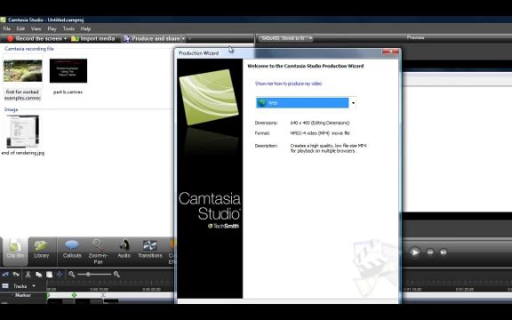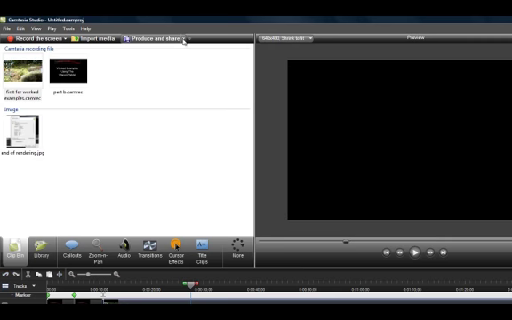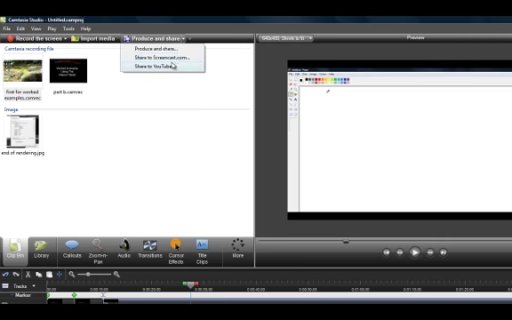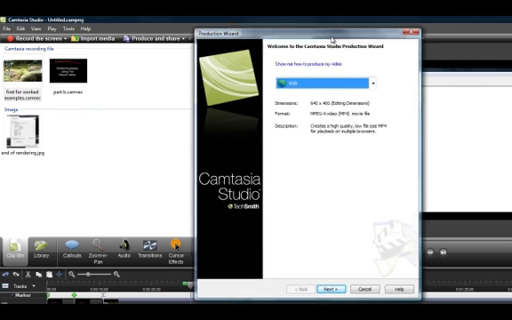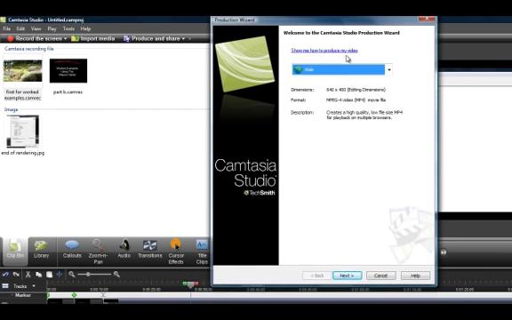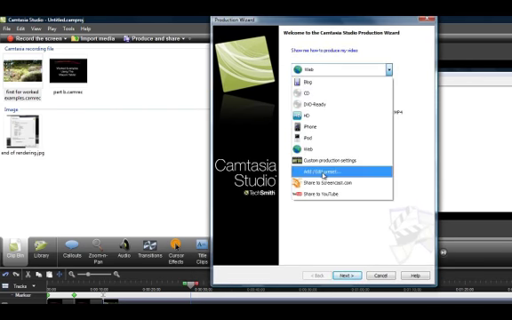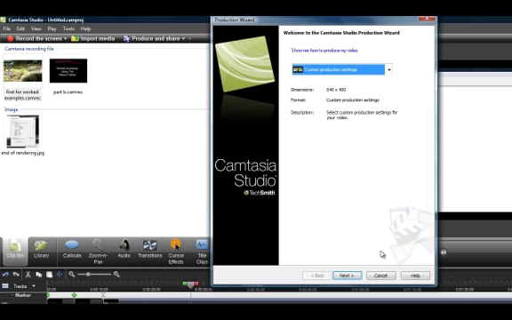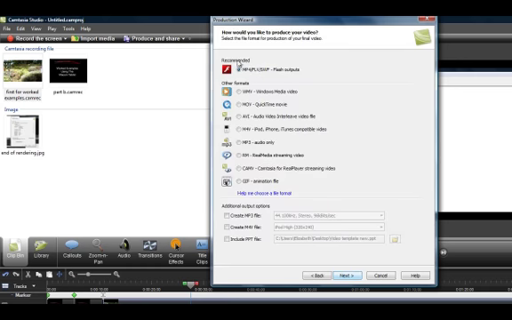Now it gives you various options here. If I go back to cancel here, you can do it for YouTube, screencast, produce to share. And I'm just going to do produce to share. And I'm going to do a customize production settings, because then that lets me choose what I want. And I'm going to do the MP4 and the Flash. I'm going to go next.